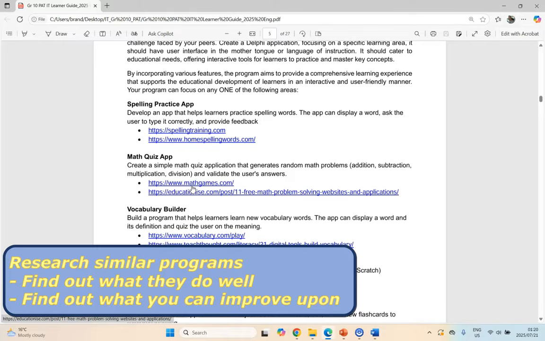If you're doing a maths game, go look at other maths games to get ideas. Find out what they do well, find out what they do badly, and that you can improve on, and incorporate that in your program. By seeing how other programs work in that sphere, it'll give you an idea of what your program must look like and what it must do.